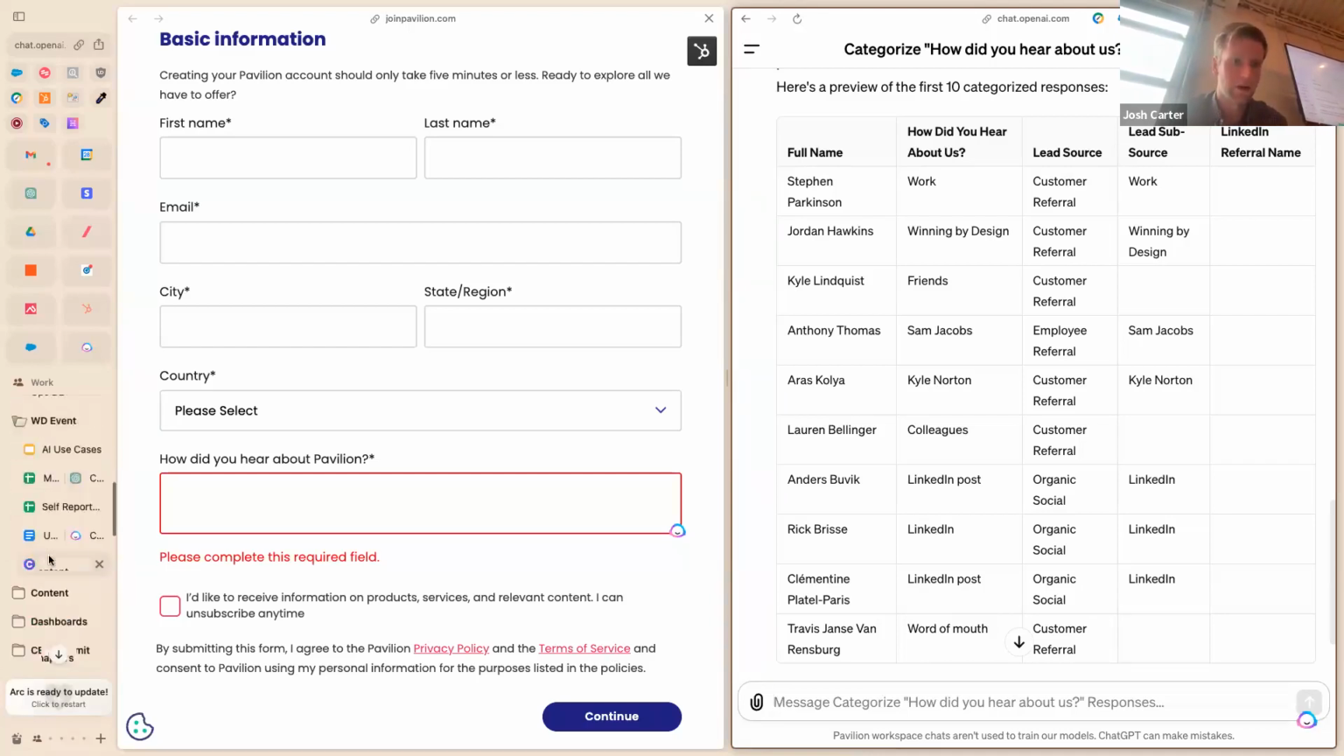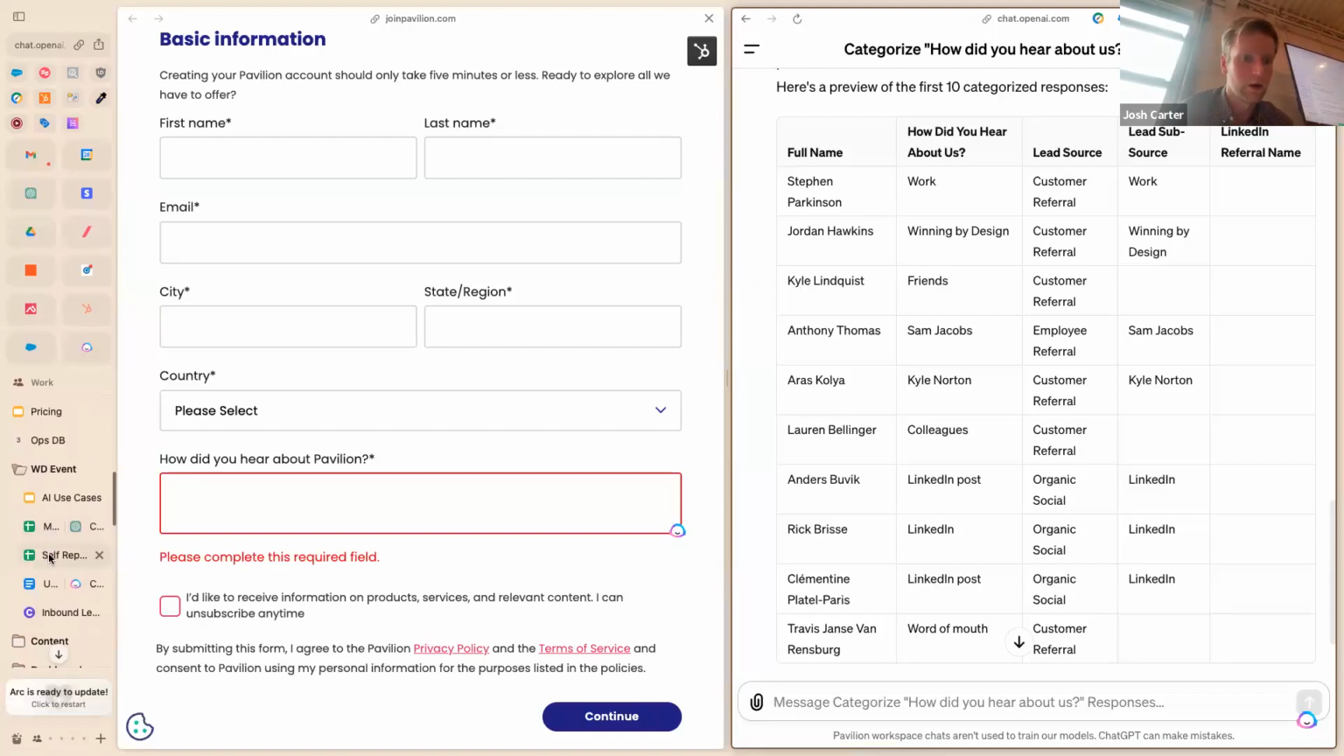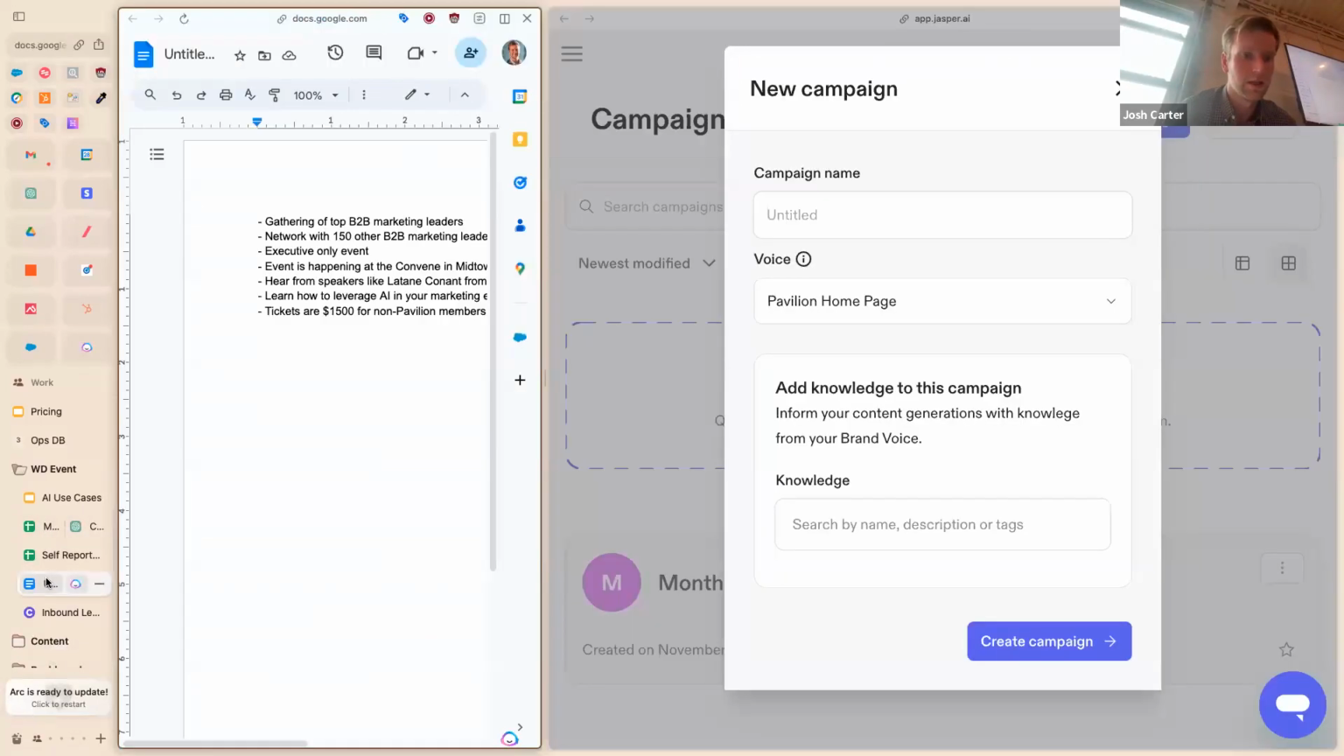Cool. Let's keep rocking and rolling here. We got a couple more. So the next one is going to be building marketing campaigns. So this is going to be fun.